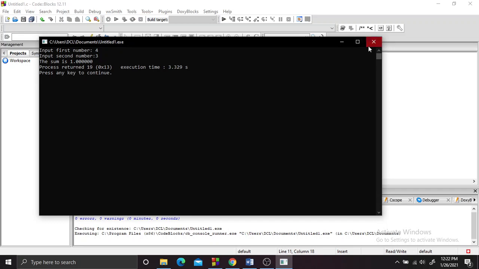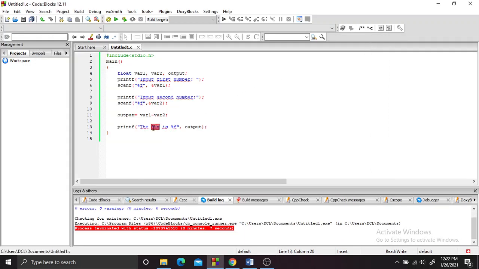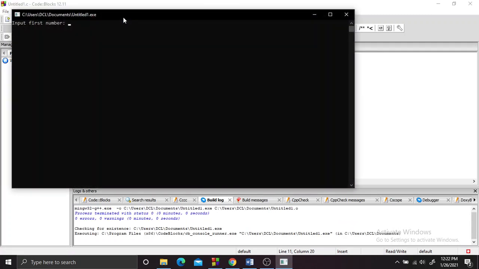This time it will not be the sum, so let's say I am calling it the output. To perform the multiplication operation, use the asterisk. Then see how it works. 3 times 4, it is 12.